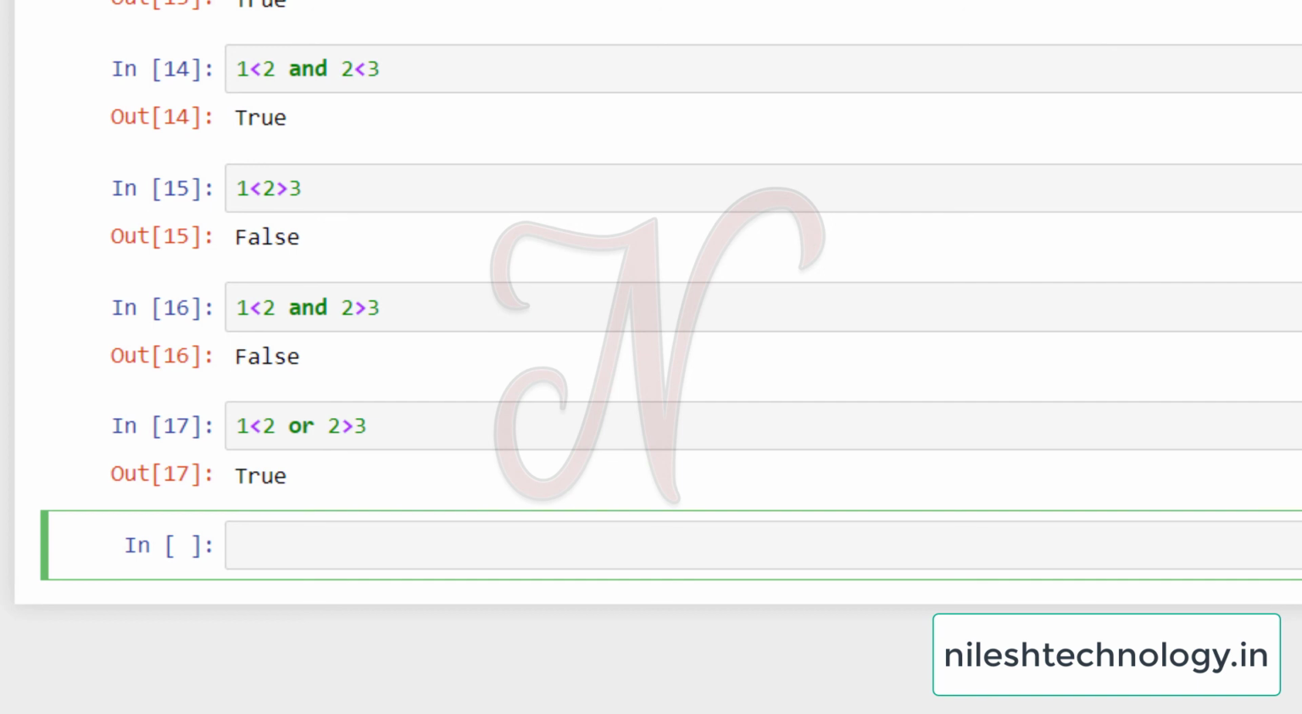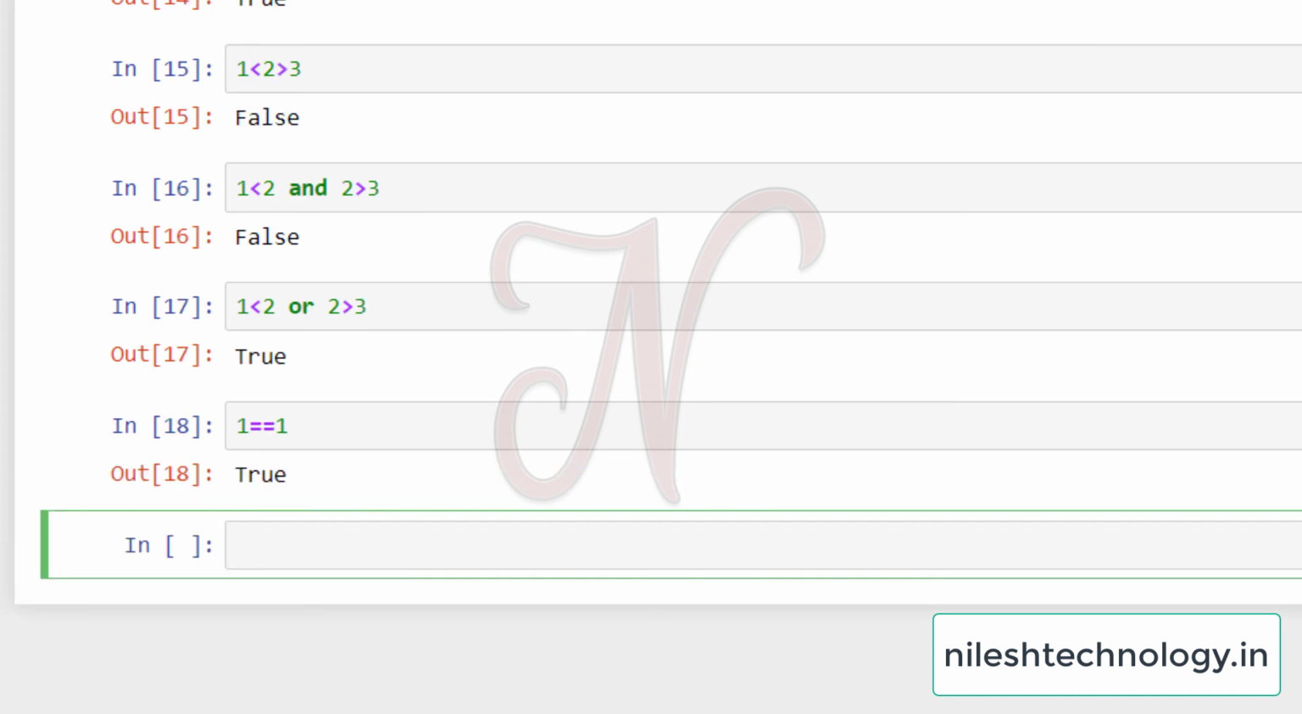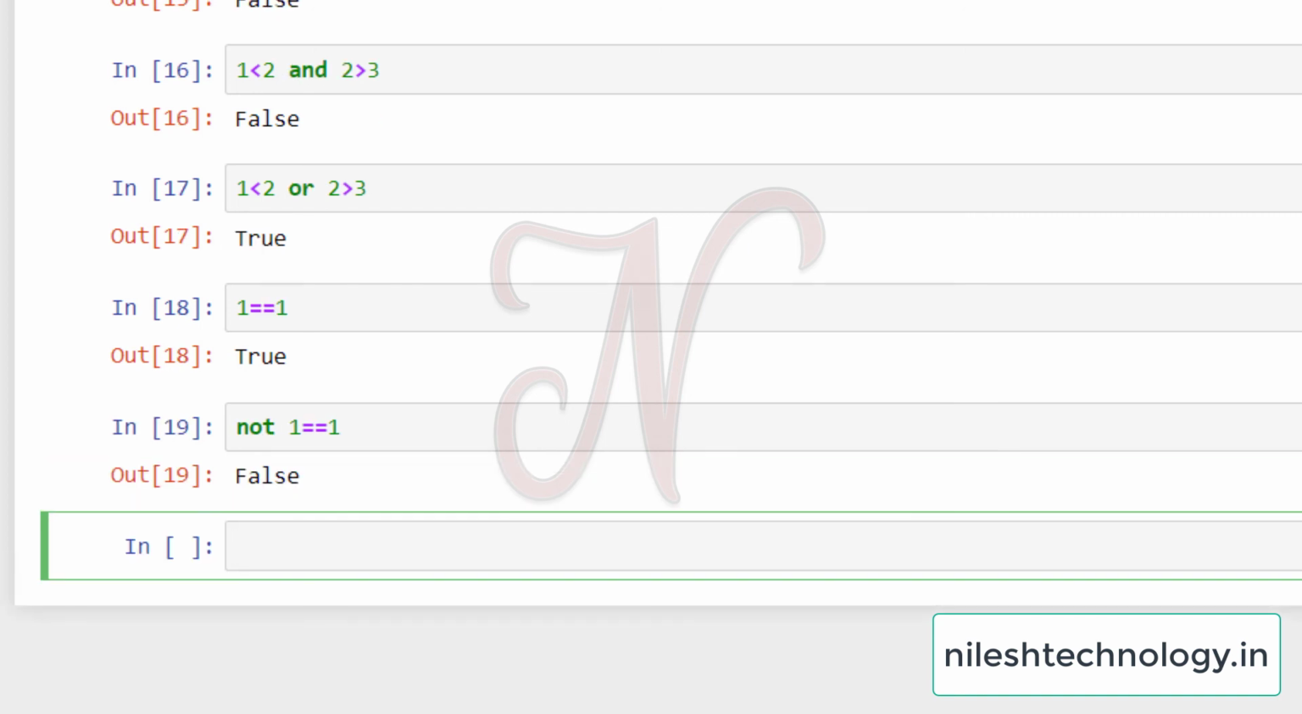One more is the logical NOT. See here, 1 is equal to 1, my condition is true. But if we write NOT in front of this condition, NOT converts the condition into the reverse case. It means if the condition is true, it converts into false. Same here, if the condition is false, it converts into true. So these are some comparison operators.